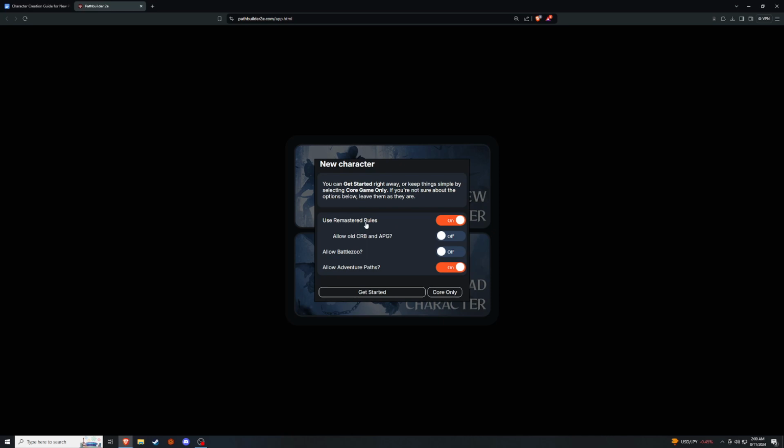You're probably going to be wanting to use the remastered rules unless you're playing at a table where they haven't converted, but most tables will have converted by now. So use remaster rules, and then up to your GM if you should allow old CRB and APG. Most of the time you'll want to have this on. The old options are still legal. They're just, a lot of them have been replaced or renamed in the remaster, but having this on isn't a bad thing. So it's up to you though. If you want it to be cleaner and easier, go ahead and keep that off. I'll keep it off for today's video.